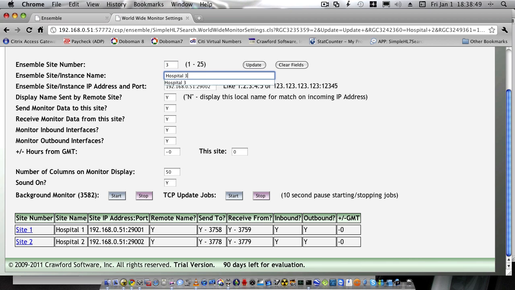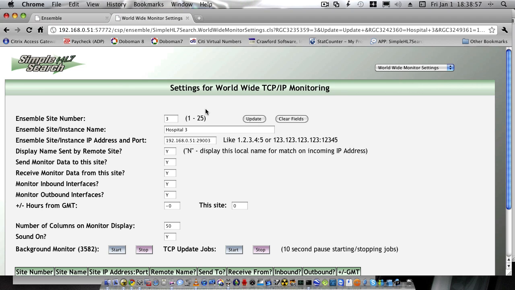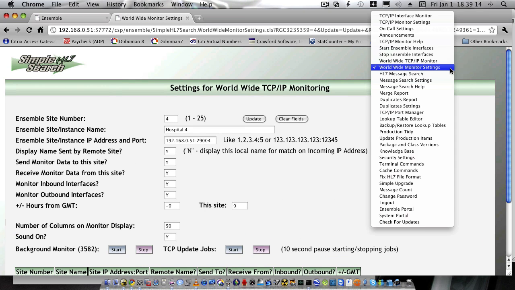If you just wanted to receive information from 4 sites, at each of those sites you would set this up to just send to the IP address of where you're receiving. And then you would still need to set up each of the 4 sites on the receiving system, and that you're receiving only. And then on the receiving system you would get the information to display on the worldwide monitor.